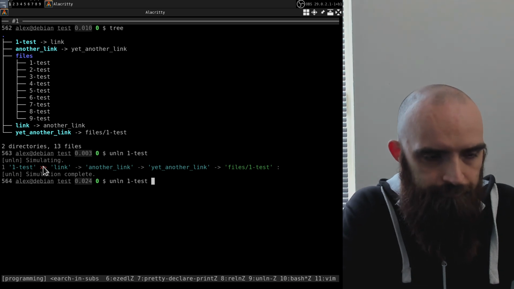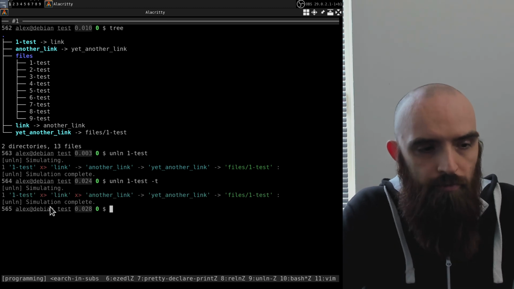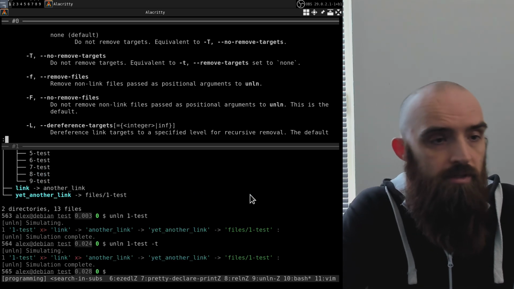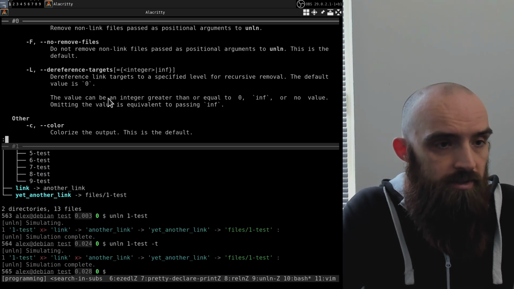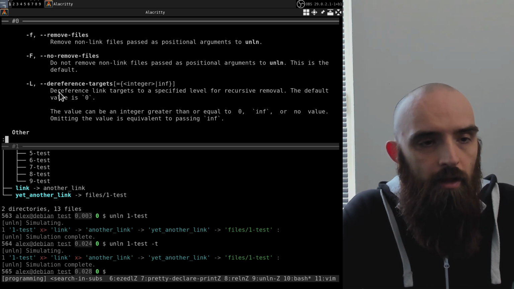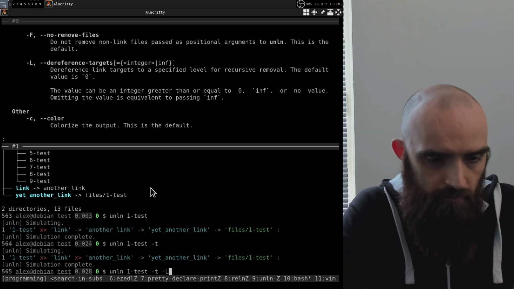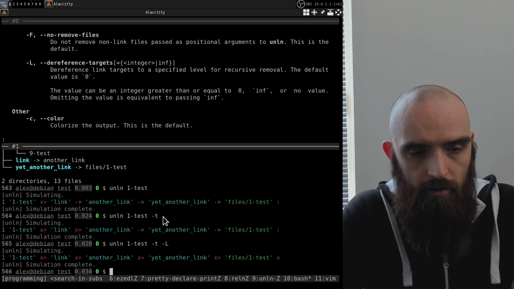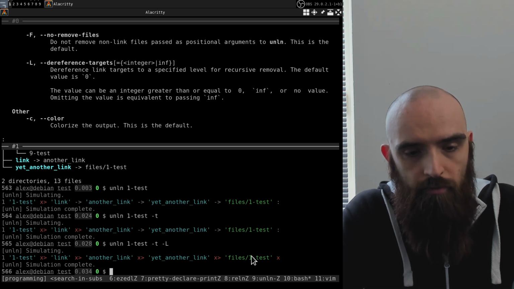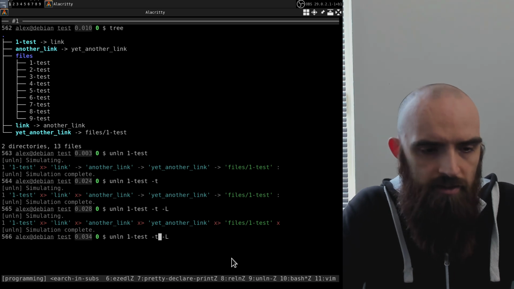So that's that, but then I can also remove the target. That will remove the target of that link, but it won't go any deeper down that sequence. So in order to go deeper down that sequence, you can use this dereference-targets option, or the short version is -L. And if you do that, it will go down the entire chain, and it will remove the links or the files in that chain depending on what you specify.